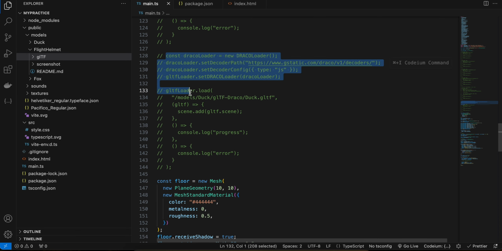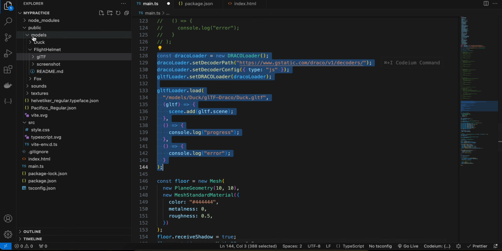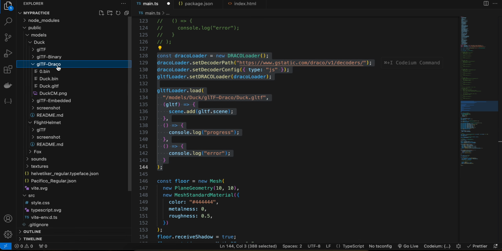Next, the last one is the Draco GLTF. If you see inside duck, there is this glTF-Draco. It is a compression algorithm which was created by Google. Mostly Draco GLTFs are smaller in size, but just because it is smaller in size doesn't mean you have to use it, because it does take a little bit more time, I think for your GPU or CPU, I'm not really sure, to process that compression algorithm. So sometimes you might even get worse performance compared to normal GLTF or GLB models.